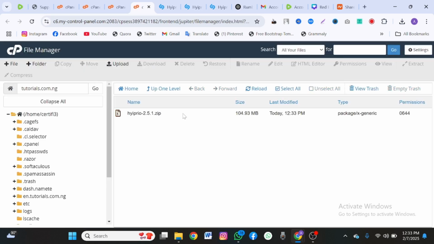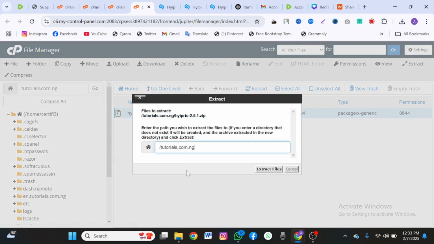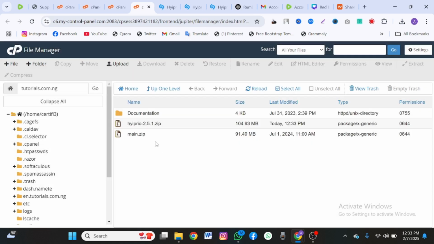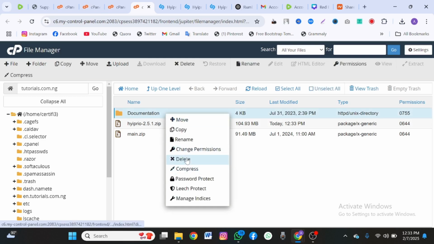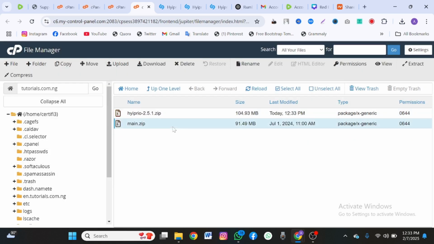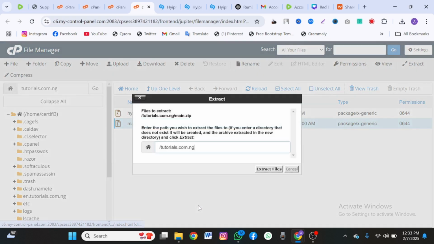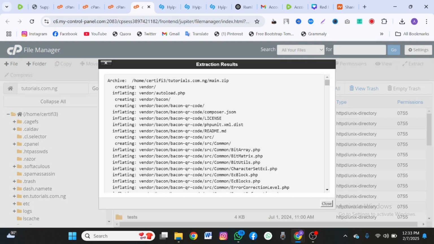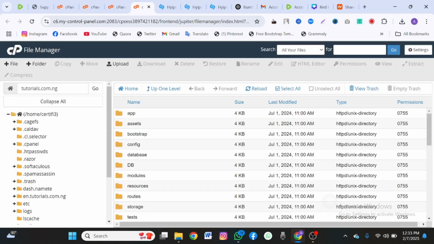So I'm going to go back, click on it, extract it, and extract it here. So for yours, you're going to extract it on the public underscore HTML. So you do not need this. Select it, and then this is the one you want to extract. Click on extract. All right, so now we have it extracted, guys.